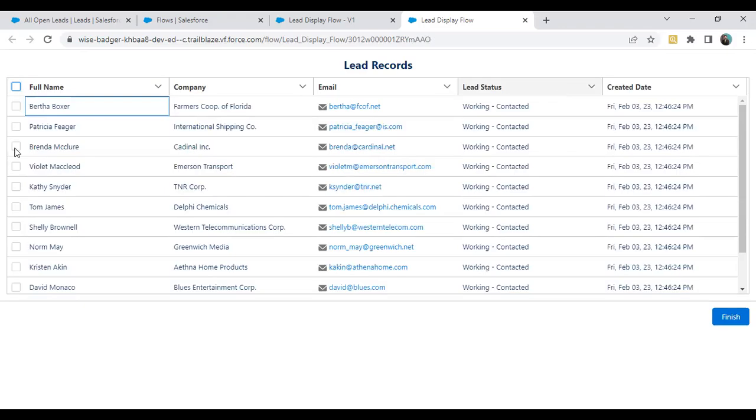See, we can select multiple records. For example, we would like to send emails to the selected lead or to perform some operations on the selected record. That operation can be performed in the next step. So that's the way we can create a Salesforce data table flow component in order to display the records from an object.